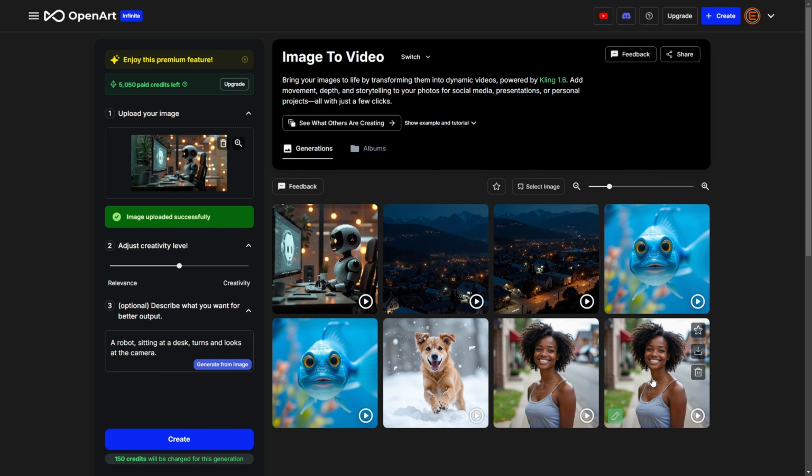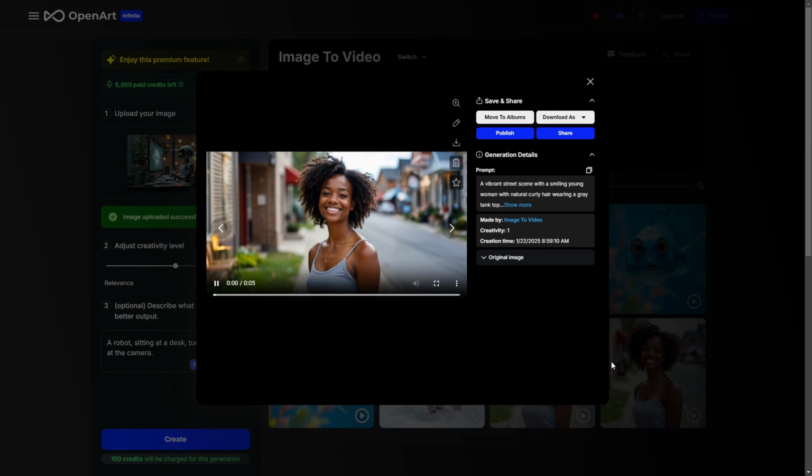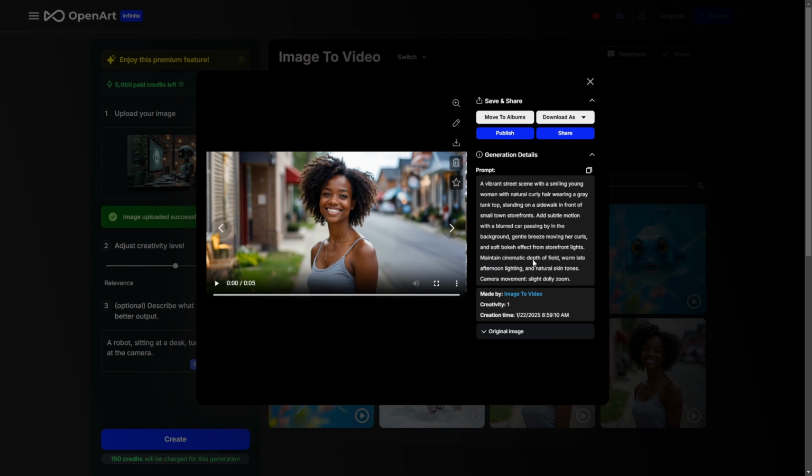Let me show you a few others I've created, starting with this lovely lady. I had this image of her just standing here on this sort of small town street. I took the image over to AI and had it write a big long video prompt for me, and this is what it came up with.